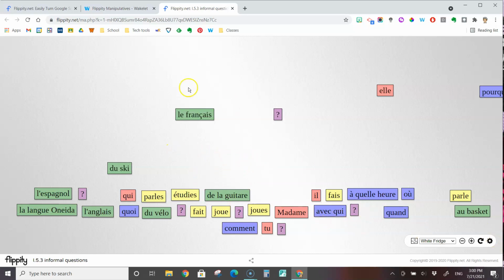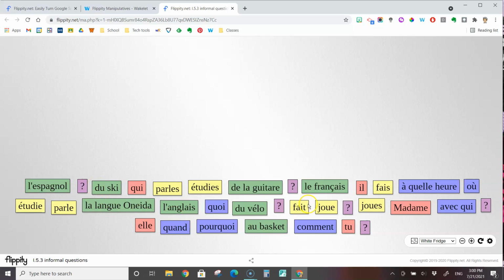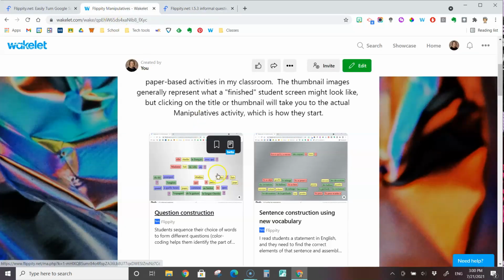And then if, let's say, a student has put together some sentences and they want to start over, they can just click reset and it'll put everything down toward the bottom where they started. So that's kind of the basics of what this looks like on the student end. So this one was for practicing question formation or sentence formation.